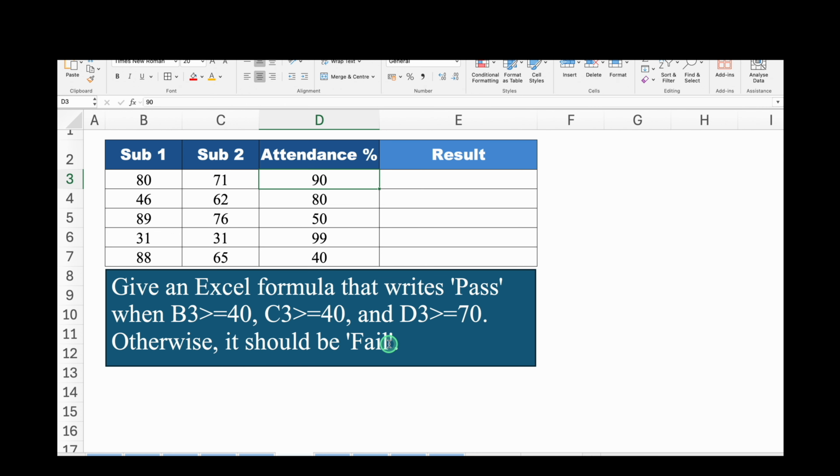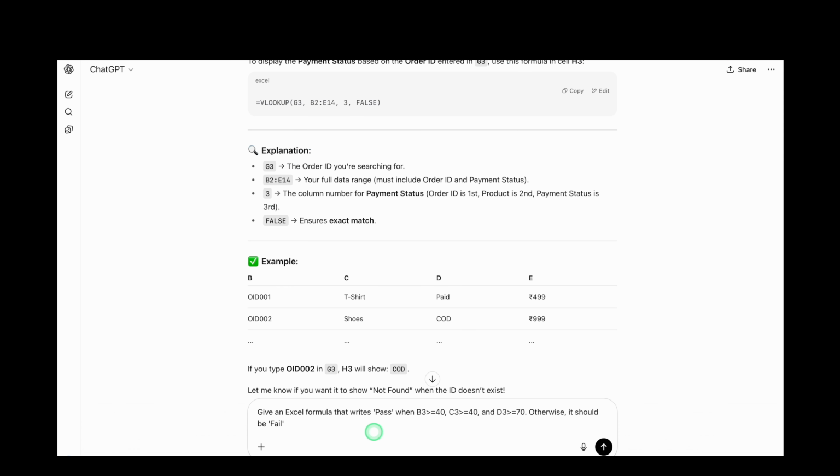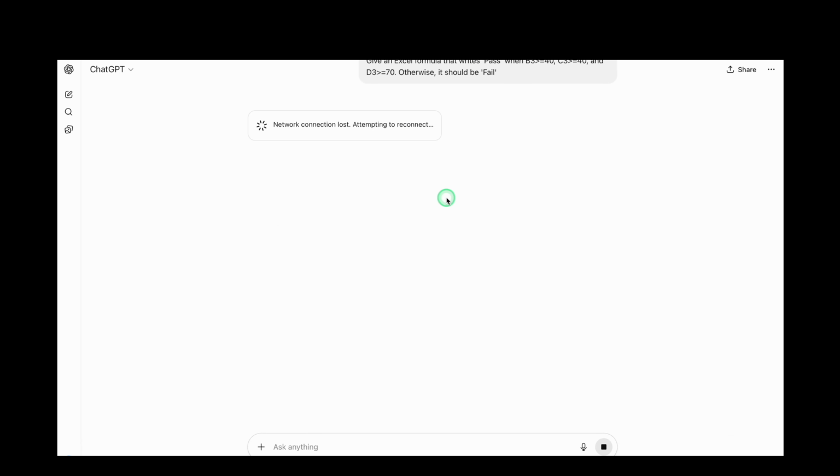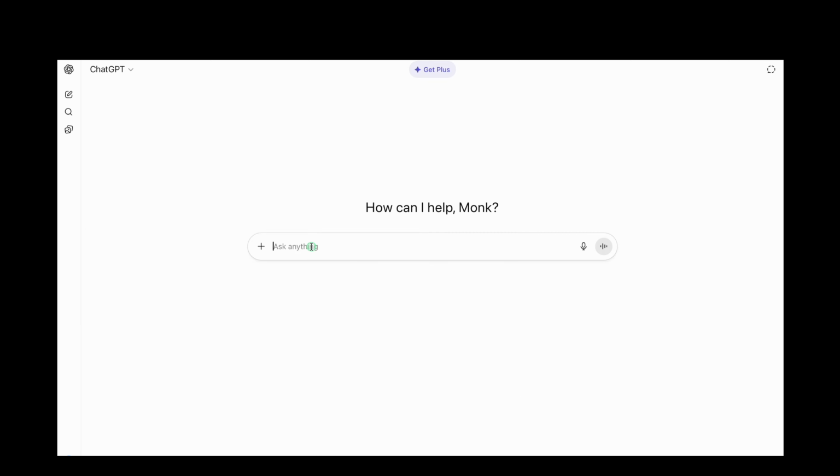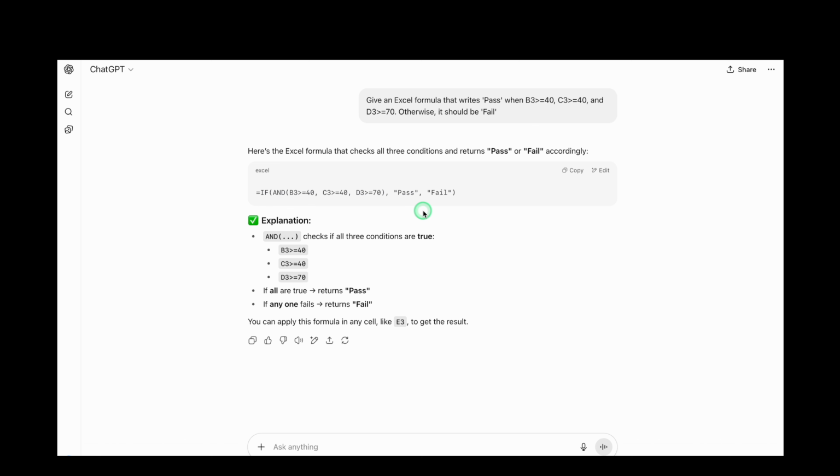Let's put the same prompt in ChatGPT. I have taken the same prompt. Now I'll hit enter. Seems I lost my network connection. Let me open ChatGPT once again. I have reopened my ChatGPT. I'll put my prompt. Now I'll hit enter. And ChatGPT has provided us the formula of IF along with AND. Over here we have got the explanation.